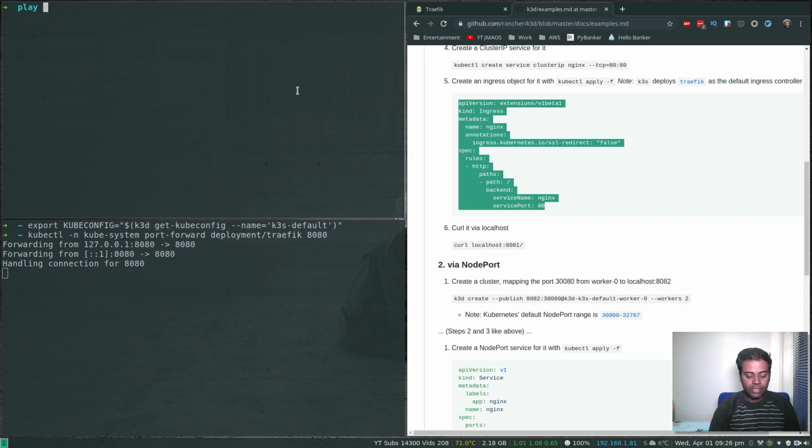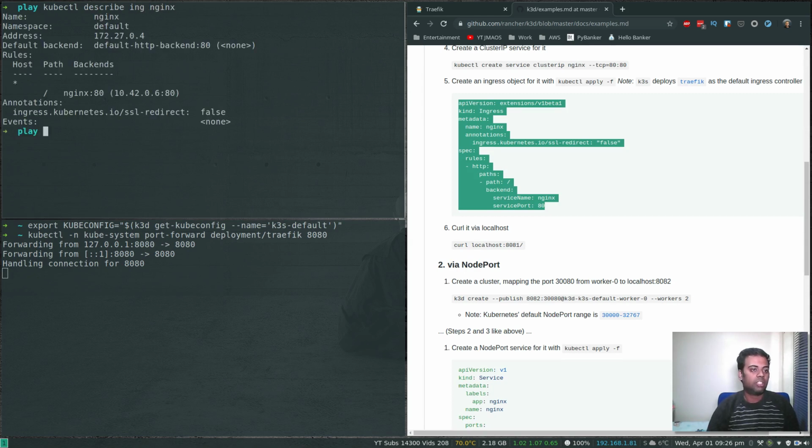So how do we access it? Because we haven't specified the host, kubectl describe ingress nginx, we haven't specified any particular host name, you can basically connect to any of the nodes, whether it be a master node or any of the worker nodes, on the default port 80. So you should be able to get to the Nginx welcome page.